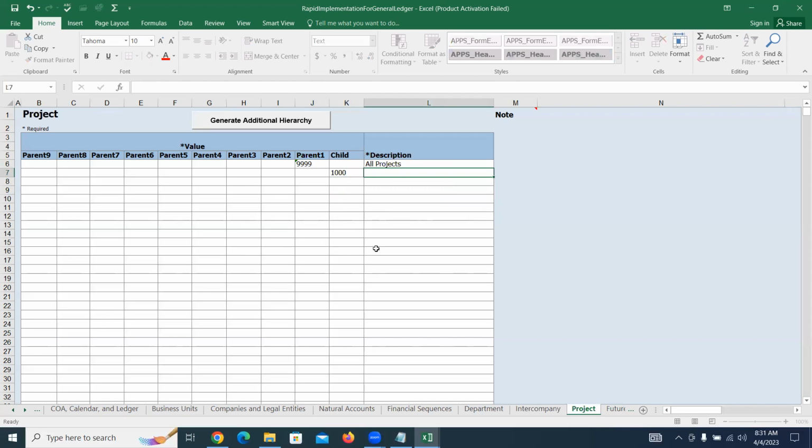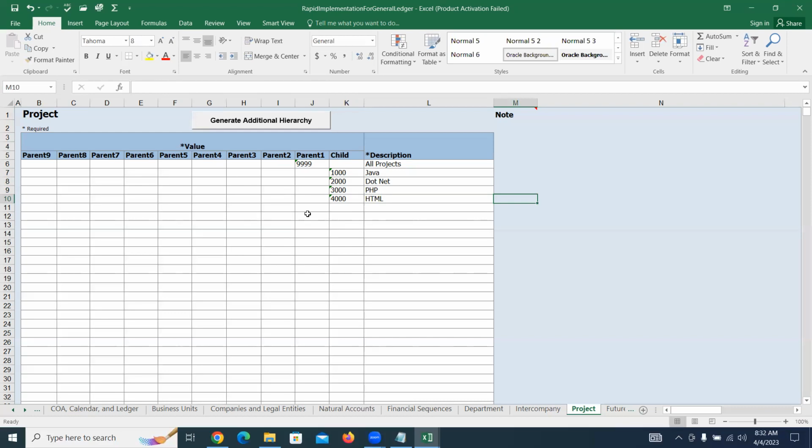You can list out your projects, say Java project, some .NET project, PHP project, some HTML project. In reality, we get the data from the client, accordingly you can list out. So I'm just entering a few values. And you may have a case where the transaction may not belong to any project. Then you can use the default value.